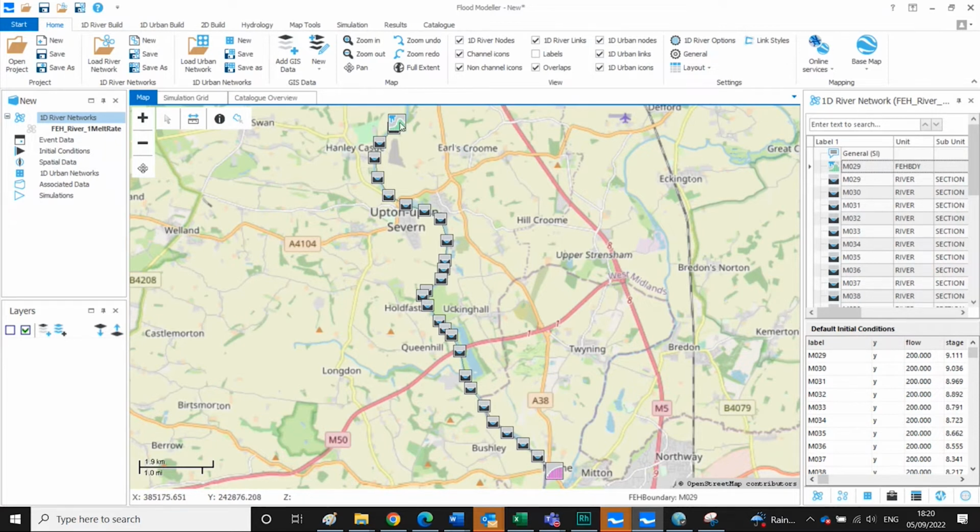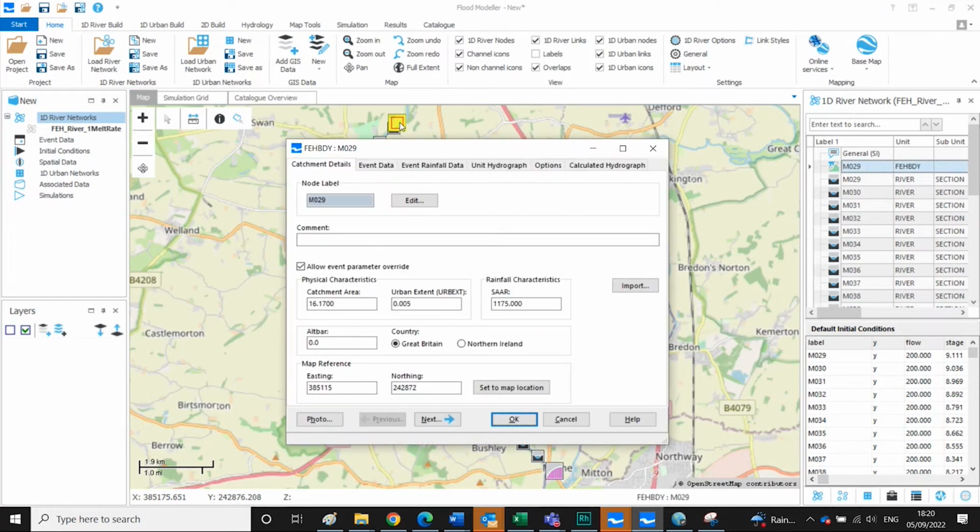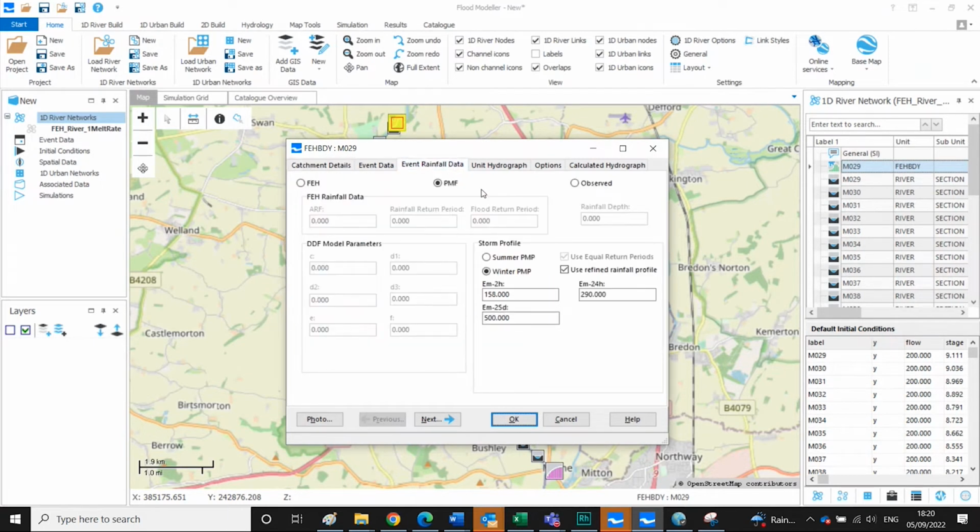So initially, if we open up our FEH unit, the snowmelt rates are only applicable if we're using the PMP winter storm. So over on the event rainfall data tab, you need to make sure you've selected the probable maximum flood at the top, that you've selected the winter PMP profile, and that you've filled out the relevant parameters underneath.